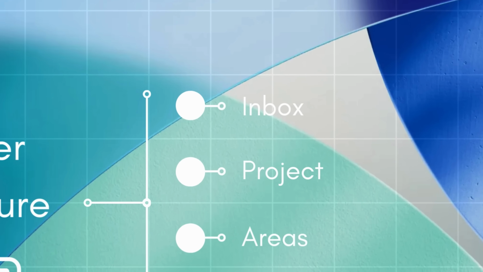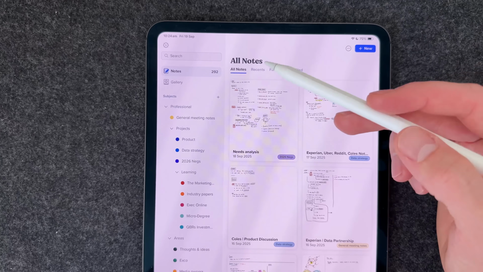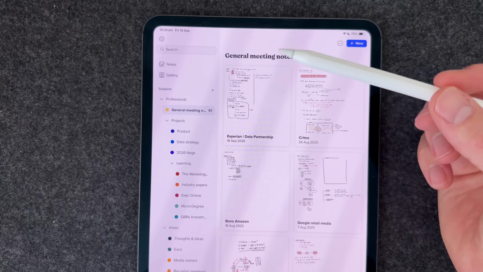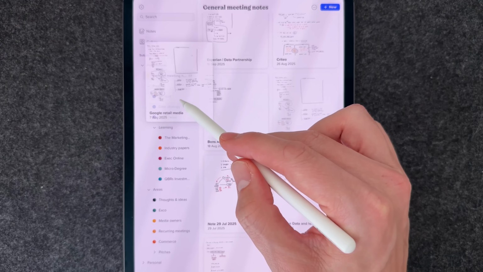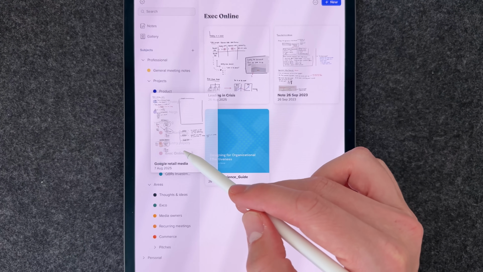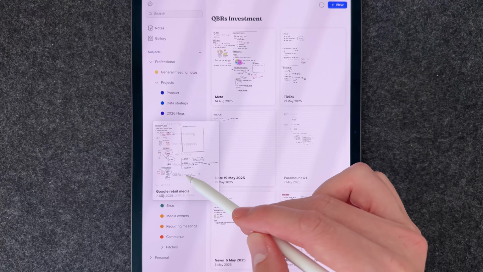Firstly is the inbox. This is your drop zone. Quick captures, brainstorms, imported files. Dump it all in here, then review it once a week. Personally, I used to waste far too much time trying to find where I was going to put my note before I even started writing it. And by that time, I'd missed half the information that I needed.